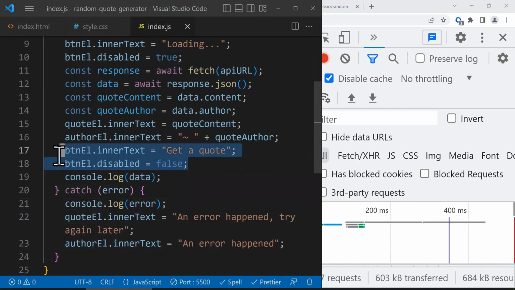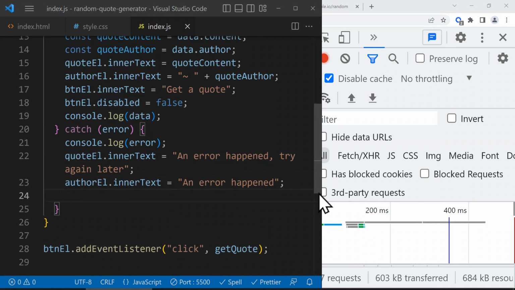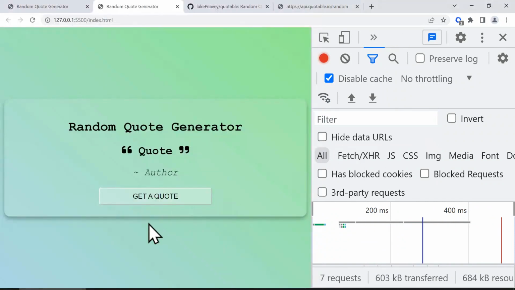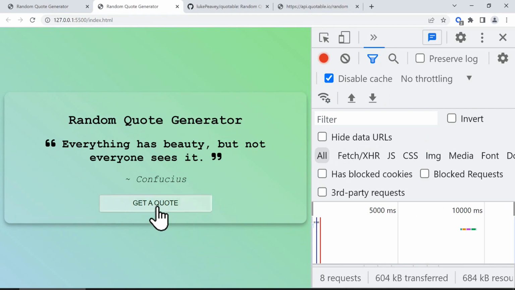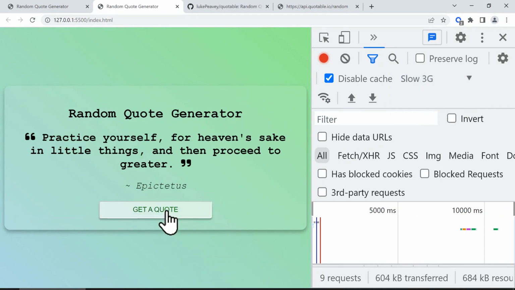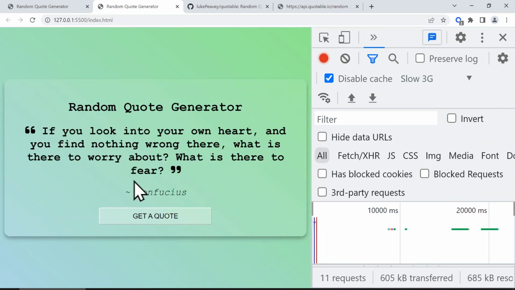We have to do this after an error happens too, otherwise when an error happens, the button would stay disabled as well. So we add this at the end of the error section too. Now we try it. When we click, it's loading and it's disabled. I've decreased the speed of the internet. So now I cannot click, and the click doesn't work because it's disabled. When it's finished, it goes back to get a quote.